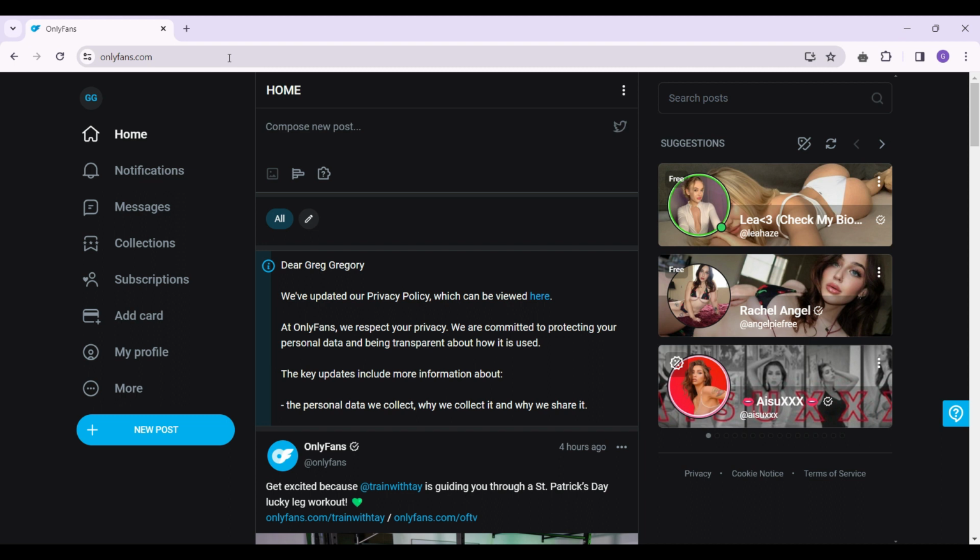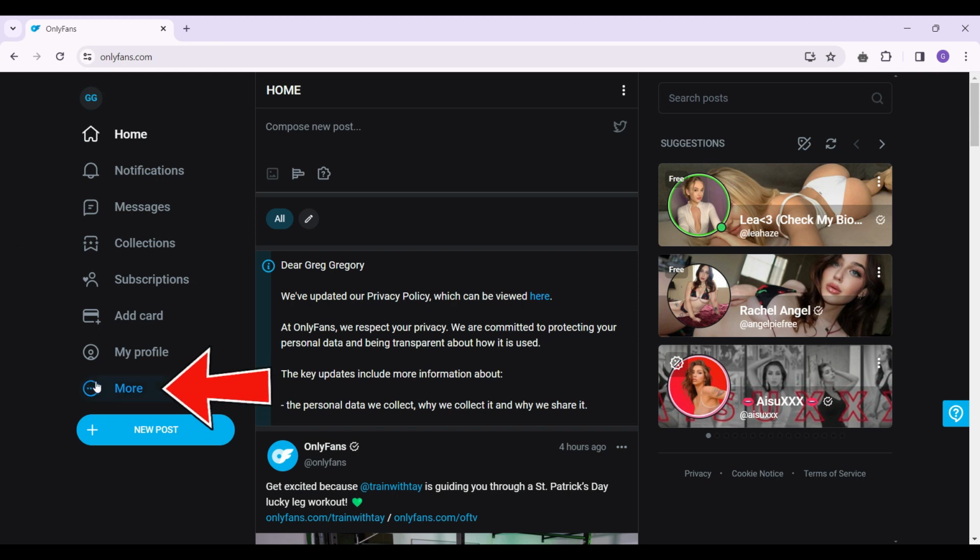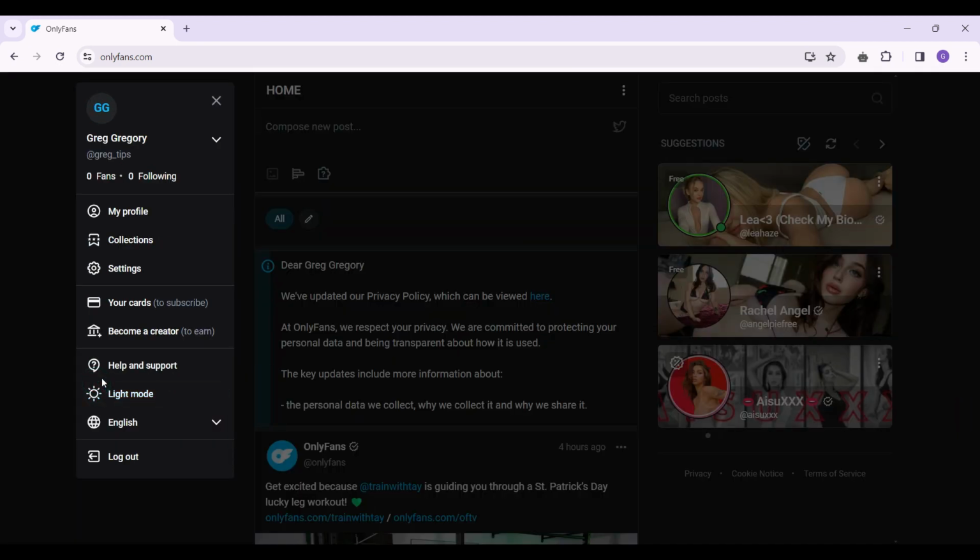Now what I want to do to show subscription offers is go to the settings. A way to go to the settings is either clicking on this profile that you will find on the top left, or simply clicking on this more button. Both of them will open the same pop-up. Now right here is the settings icon, let's simply click on it.